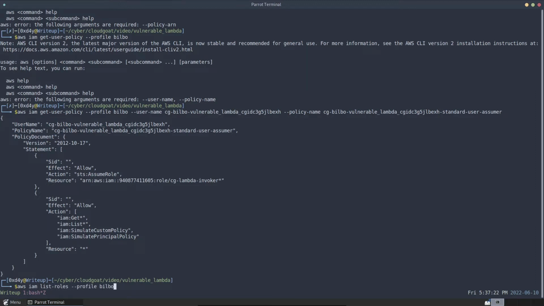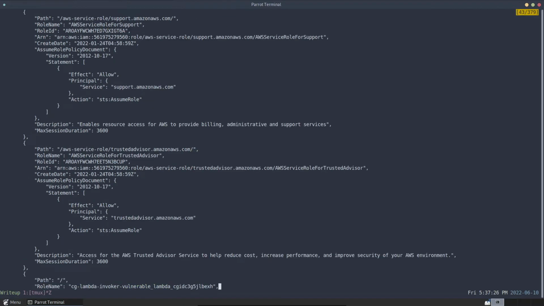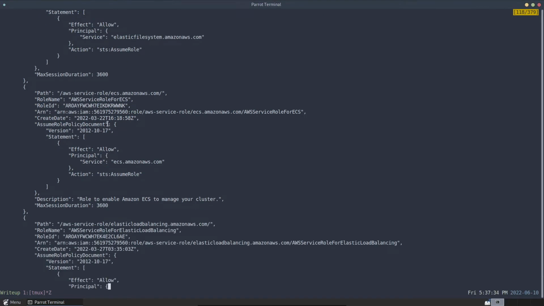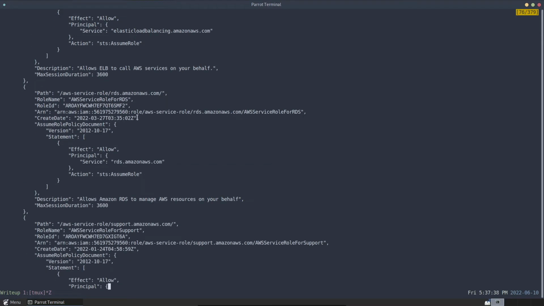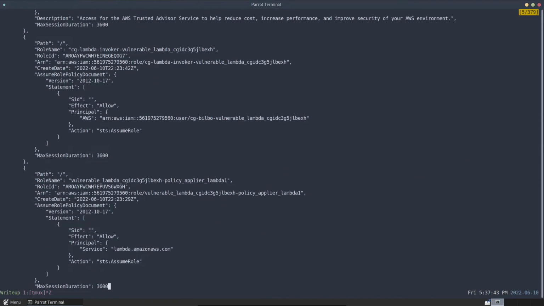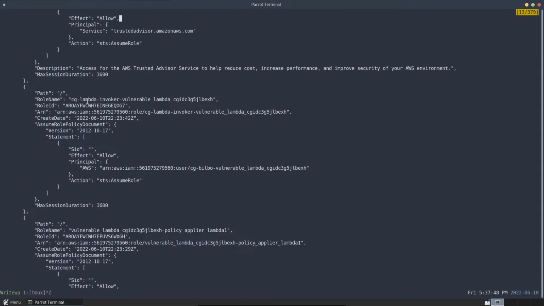So if we do this command, we see there's a lot to see, but this is just the default AWS policy roles. These are just AWS roles. These aren't customer managed or anything, but if we look further down, we see these two roles, which are quite interesting, this one and this one.